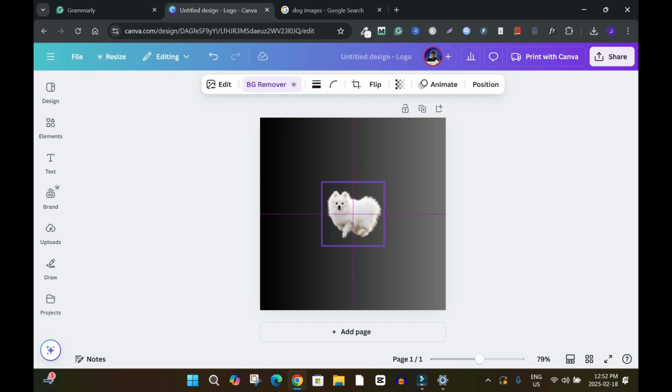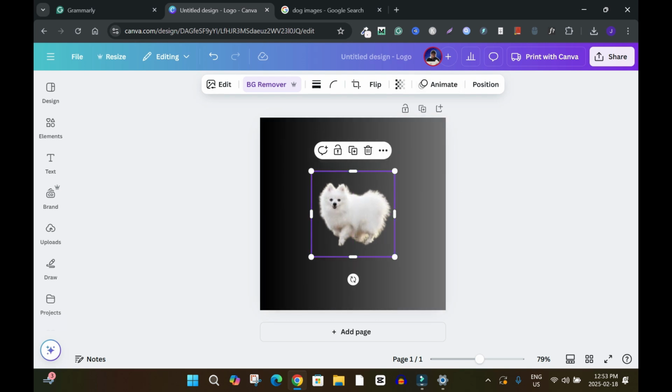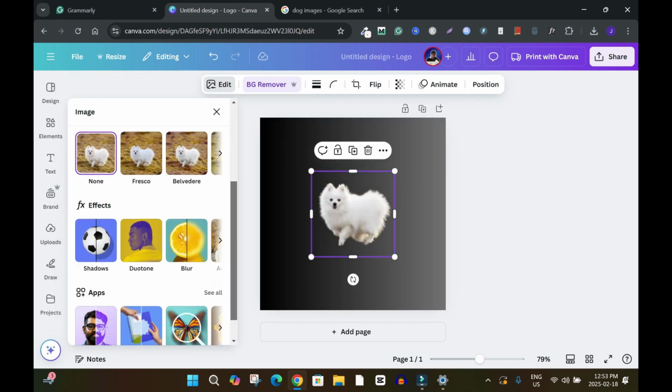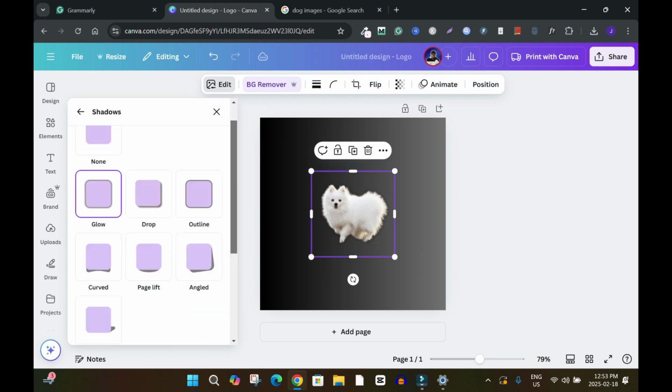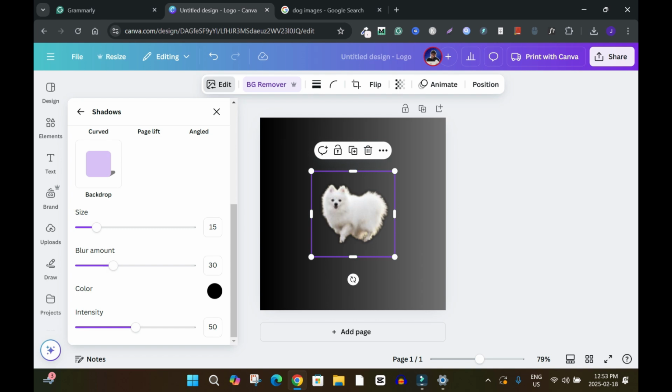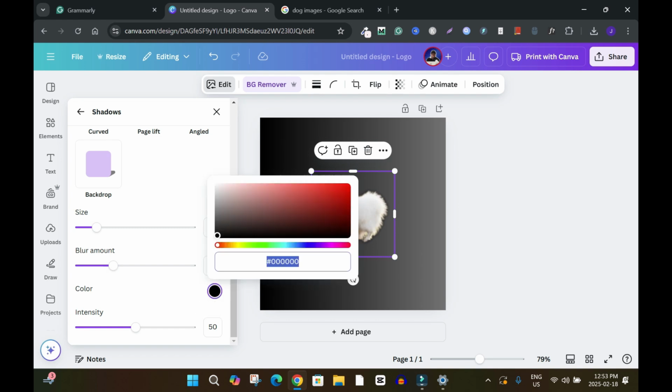Make sure it's centered, and I'll enlarge it a bit and center it again. Now I'm going to add an outline, so click on edit, scroll down and click on shadow effect, glow, then scroll down and I'll add white. The code for white is F6 six times, or you can just push all the way to white.